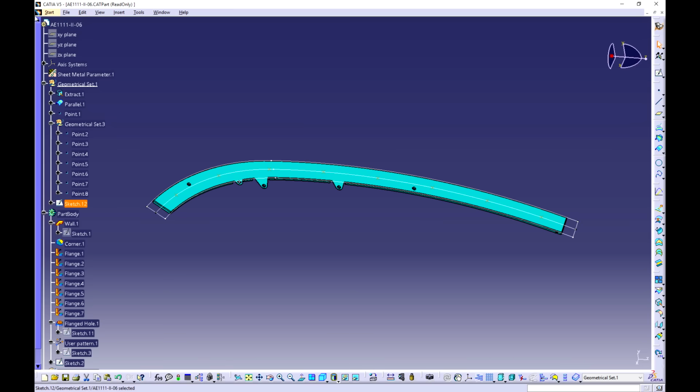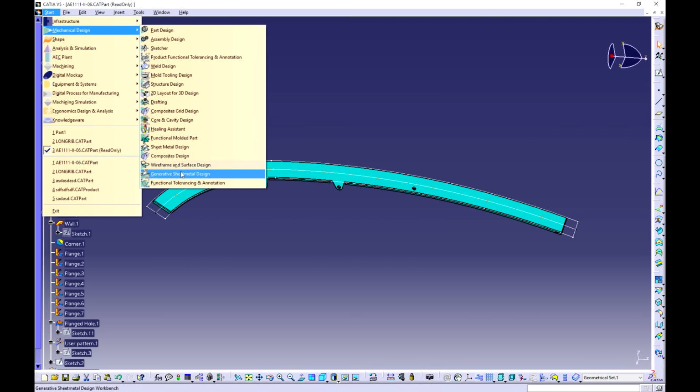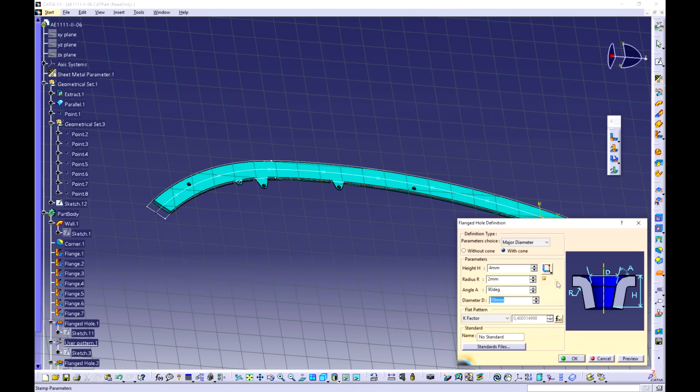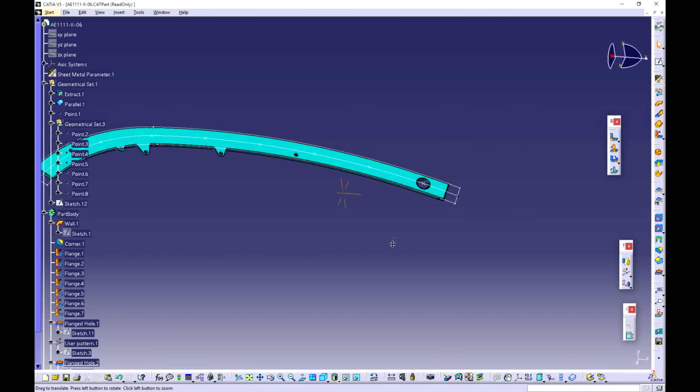Now we have to switch back to our other workbench, the Generative Sheet Metal Design, and we are making our flange holes again. So select one point, make flange hole, and select the upper face. Then we want to make the flange hole with a height of 6 millimeters. The angle is 55 degrees and the diameter is 60 millimeters. We click on preview and it looks beautiful.